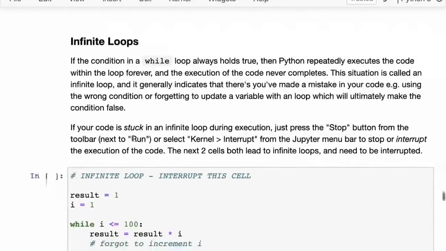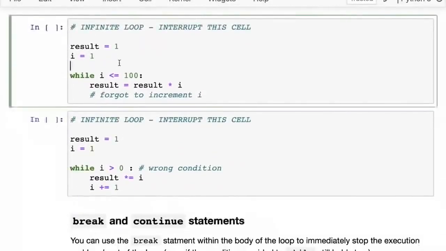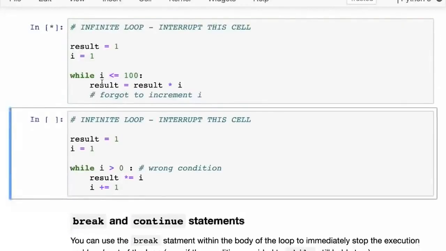Okay. One other thing that you might want to keep track of is that sometimes you may make a mistake while writing your code. Here I am calculating factorial, but within my while loop, I may have forgotten to increment i. When you forget to increment, this condition remains true forever because i is not changing. When you run this cell, it's just going to keep on running continuously, and you will not be able to execute any other code in the notebook. This is called an infinite loop because the program is stuck in the loop forever.